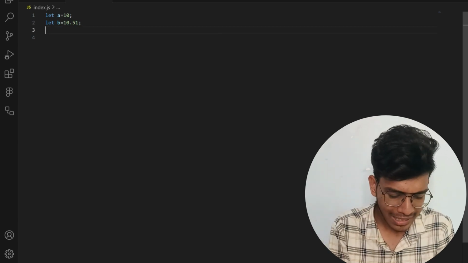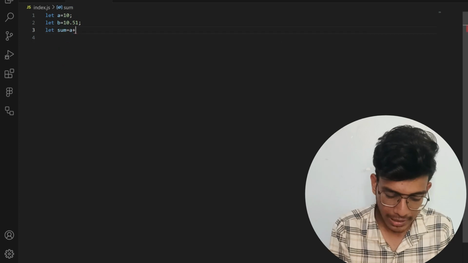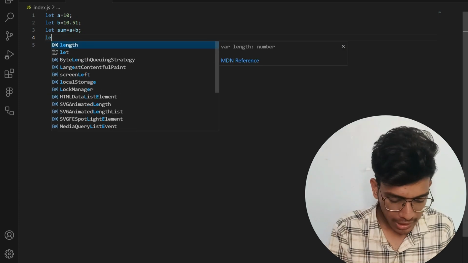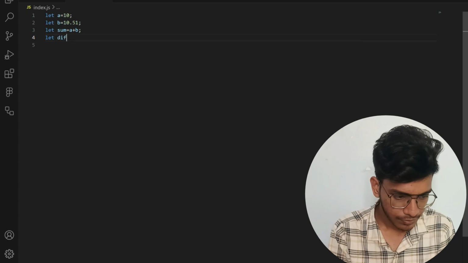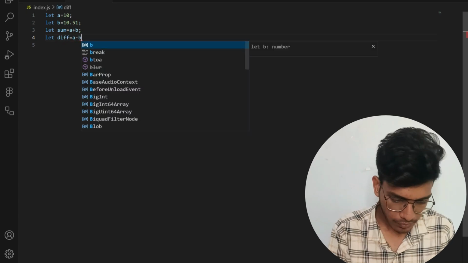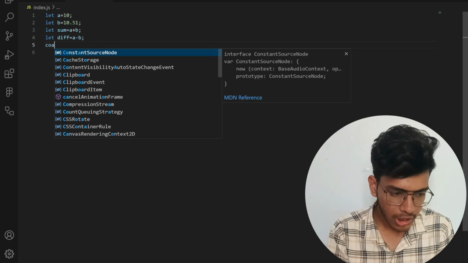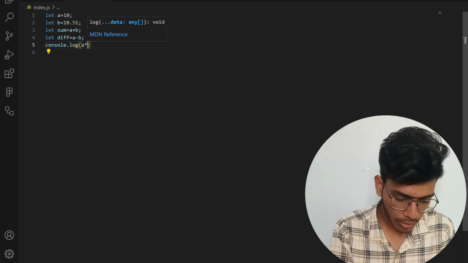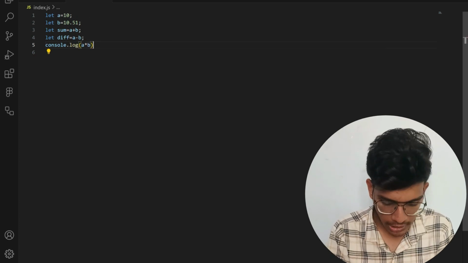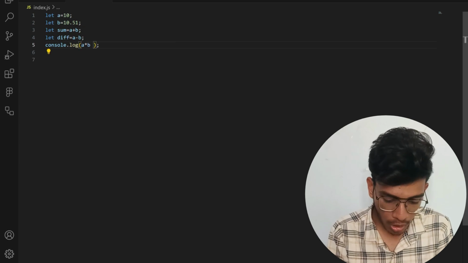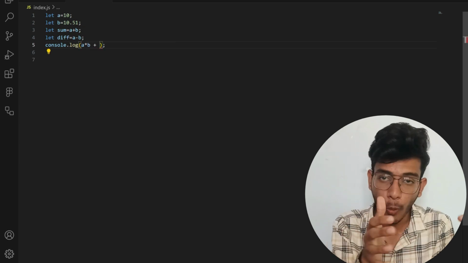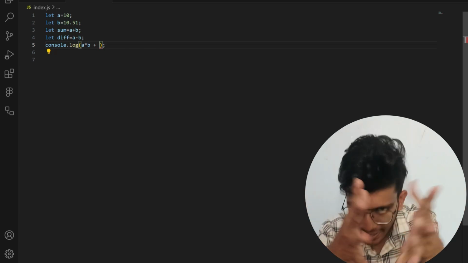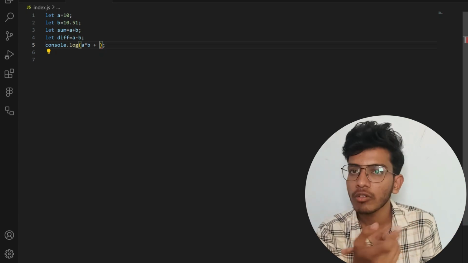Here I will write let sum equals a plus b. This is the addition arithmetic operation. We can also calculate let difference equals a minus b. Like this, instead of using variables, I will write console.log and within the brackets I can also perform operations like a star b. Similarly I can add all the things using the plus symbol. So we can add multiple expressions, text, and messages in the console window by adding plus.